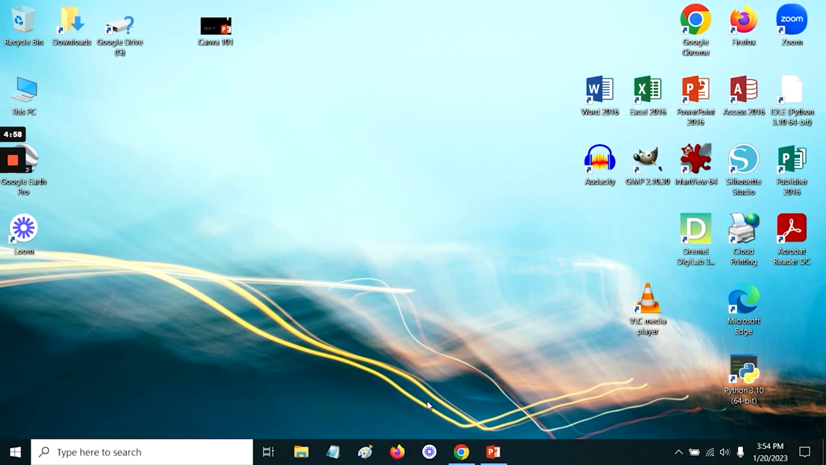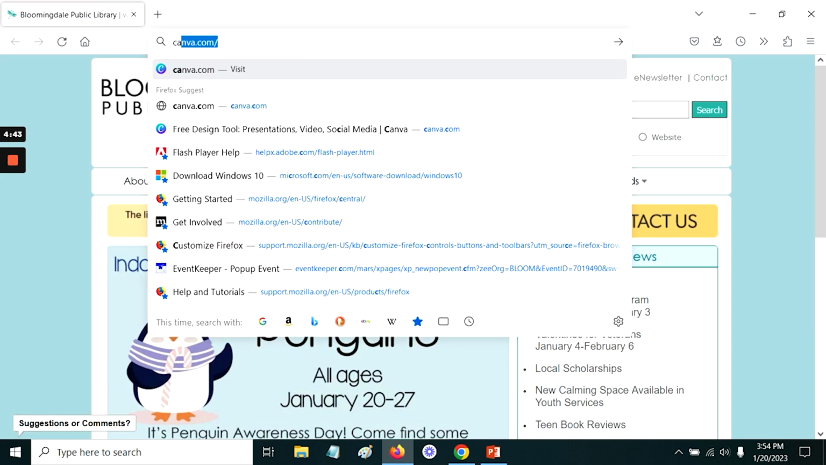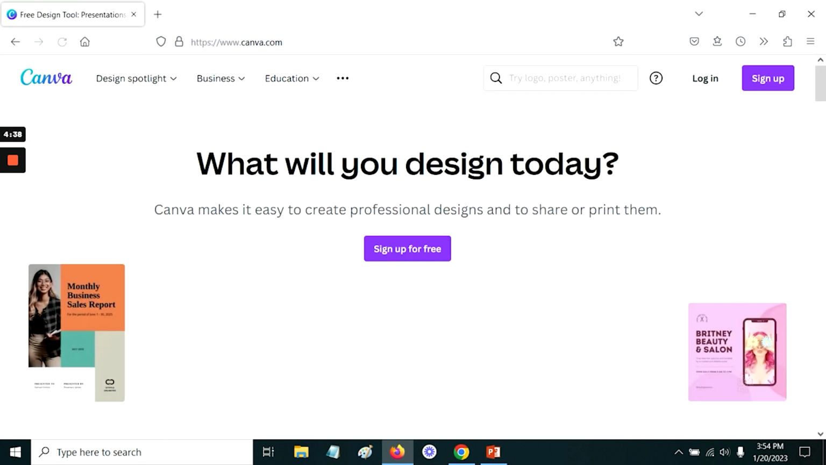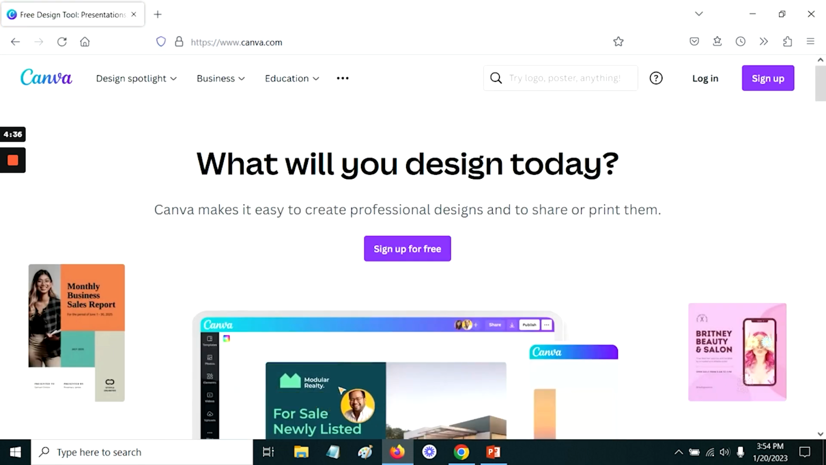Okay, so how do we go about using Canva? First thing you need to do is open up a web browser. So Chrome, Firefox, Edge, Safari, Opera, whatever. Once you're open, go ahead and type in canva.com. And that should take you here.